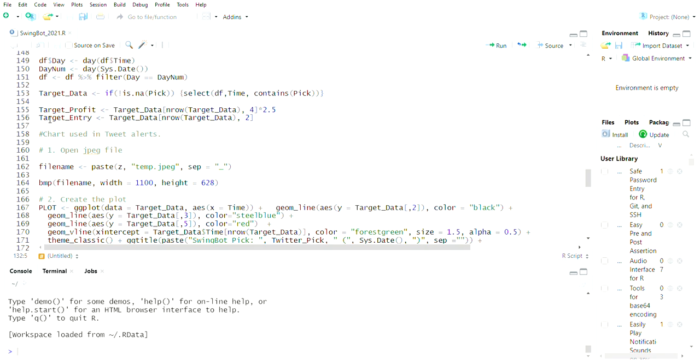I define the target data set based on the single pick, and define a target profit based on basically the existing price at the time of the alert times 2.5. Excuse me, this is actually the standard deviation times 2.5, and then target entry is the existing price at the time of the alert. You can modify that to whatever you want.